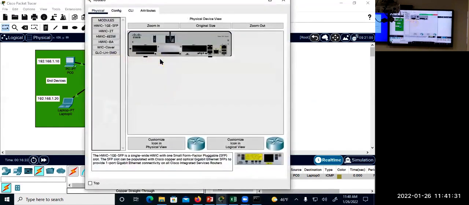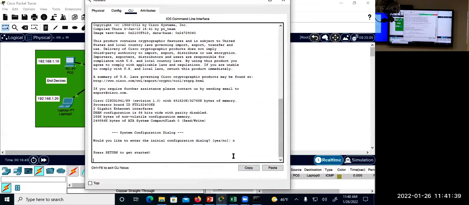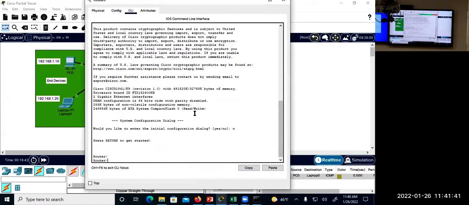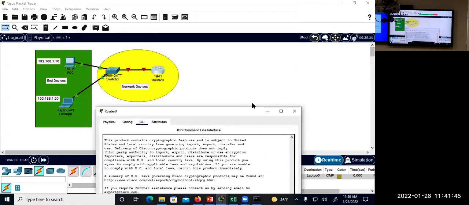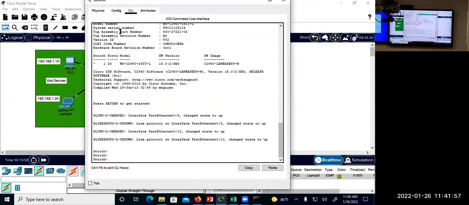The same is after also. You have the physical and you have the CLI here. CLI means the command line interface. Okay, so I want to talk a little bit about the configuration for the switch or router. Right, so if you want to do configuration for switch or router, click on this one, you go to the CLI here.